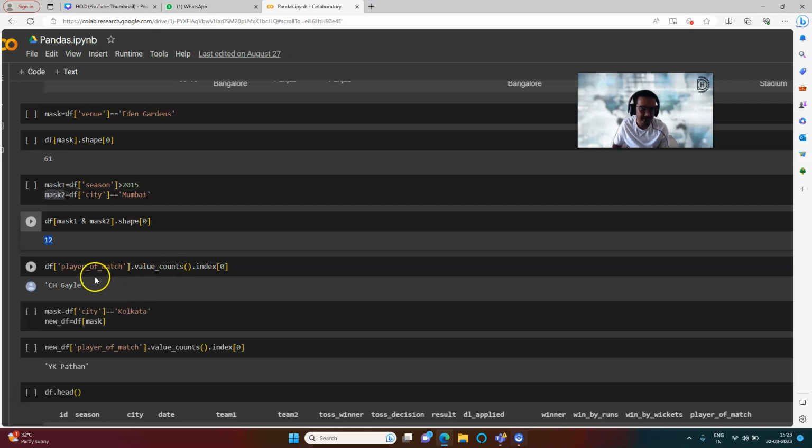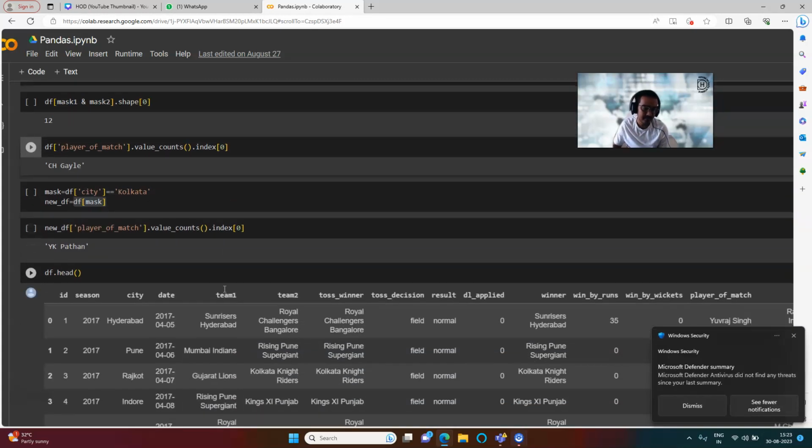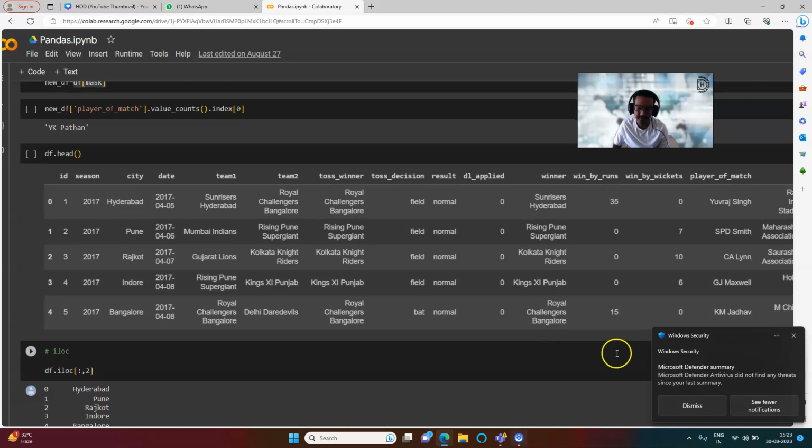So going forward, you can also see player of the match, like in this particular data frame, what is the value count, all those things you can see. You can see if you create a new data frame in which Kolkata is the city, who was the player of the match in that particular data set. So it was Yusuf Pathan. So all of these things are something which you can easily see and identify, and you can get into the data easily.